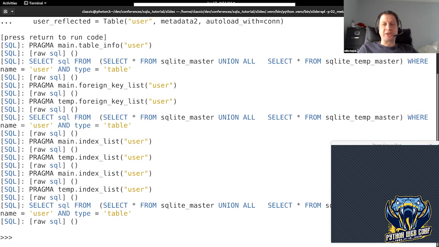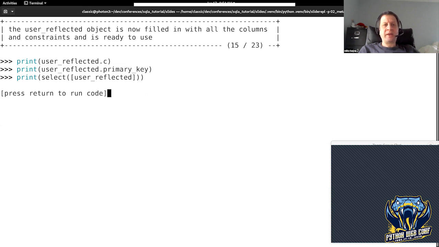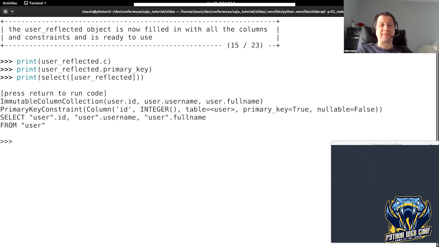And then you can see a bunch of SQLite pragma stuff. It's a little redundant. The reflection logic is not well optimized yet for SQLite and some other databases. That's a long-term goal, to make it more optimized. Anyway, the user table that we just reflected is a brand new object, and it pulled up all the information about its columns and primary key constraint and any other constraints it might have had from using database introspection.